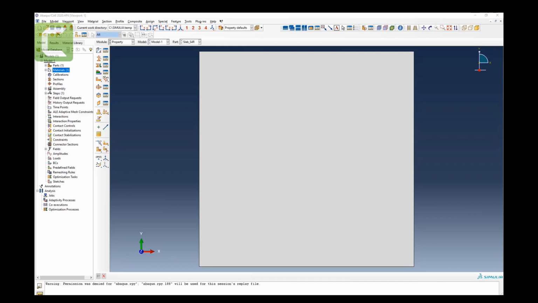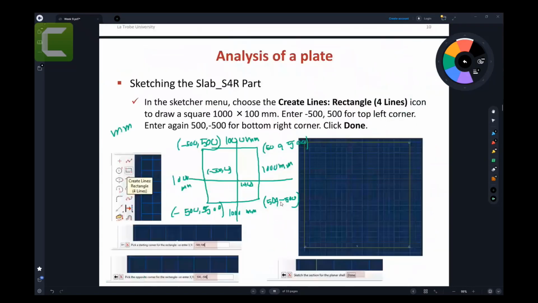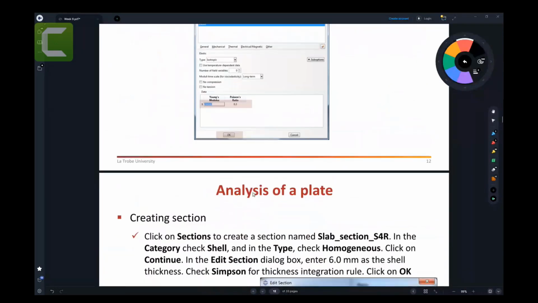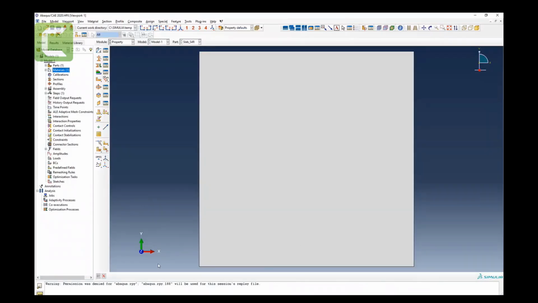Okay, so we go a little bit quicker. Quicker meaning we're not going to explain things, but that's already done. And we're going to hit OK. I think we hit OK.